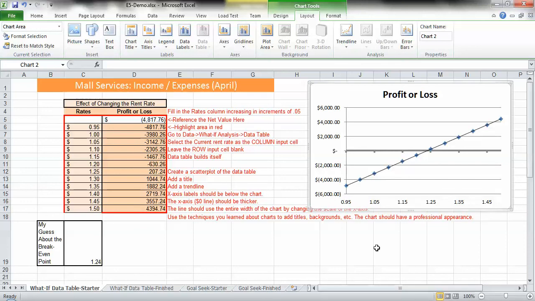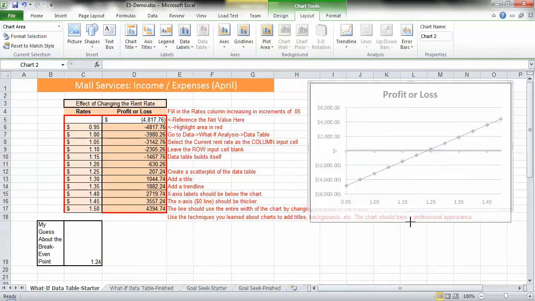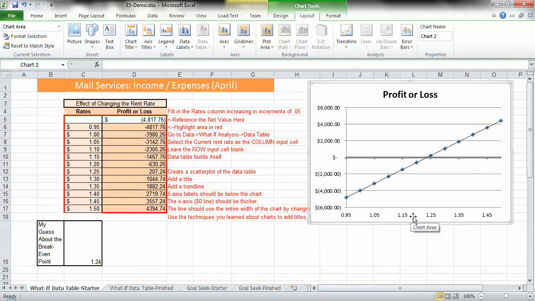Okay, that's some little fine tuning that you can do to a scatter plot. There's all kinds of different things you can do to all of these axes. You can put axes titles. If you recall, you can put a title here that says profit or loss. You can also put a title under the x-axis, say rent rates or something like that. And part of the assignment on E5 is to do some original things to your chart that is not mentioned in the directions. They just want you to do something original, something that you haven't done before, preferably.